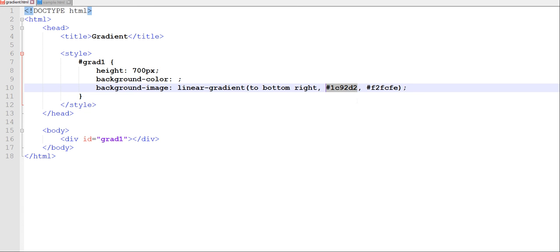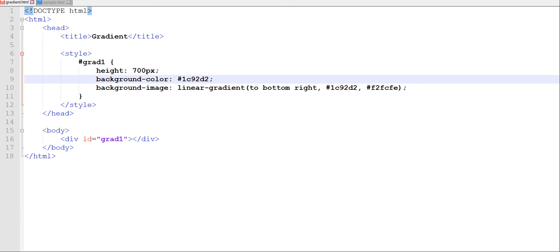Just in case gradients don't work in your browser, I'm just going to add a background color just to make sure. Let's save our program and see whether it works. I'm going to jump over to my normal program and refresh the page. And look at that. We have a beautiful gradient that goes from a nice dark blue to a light blue.